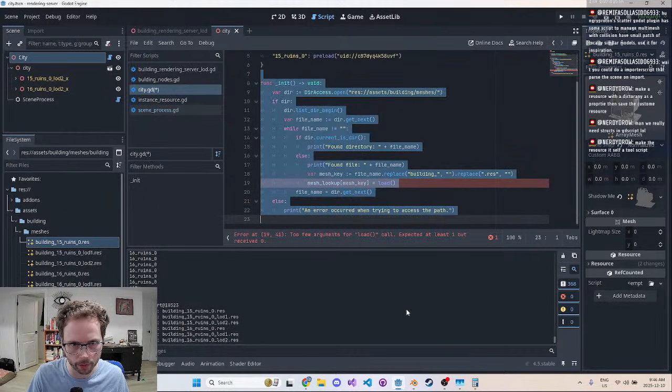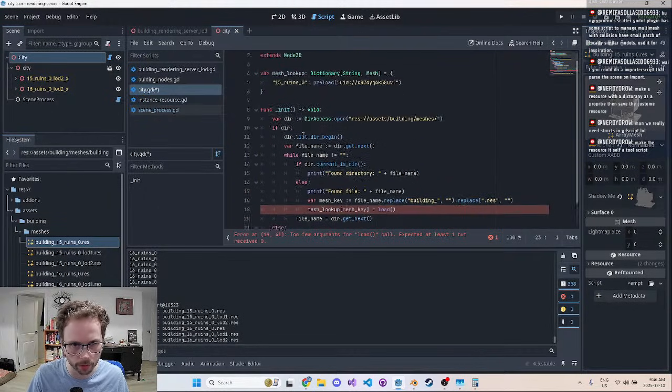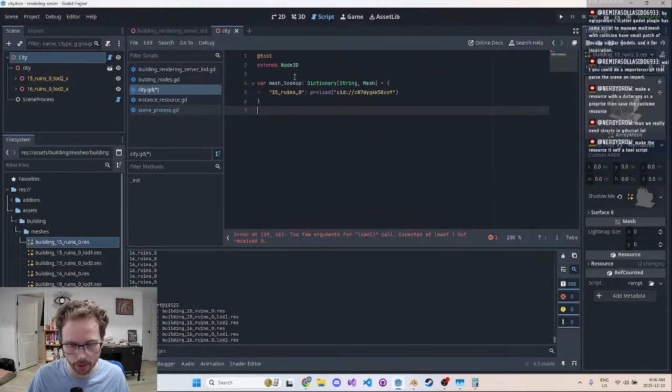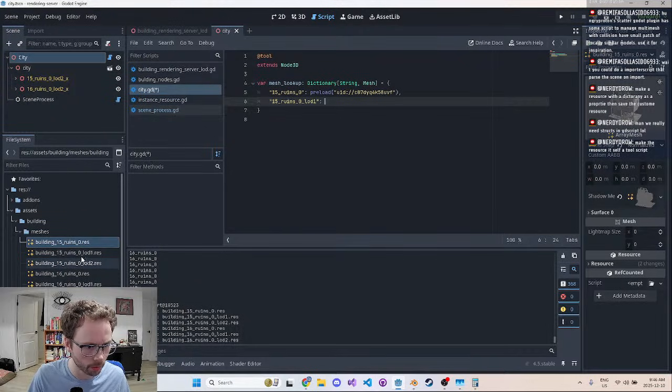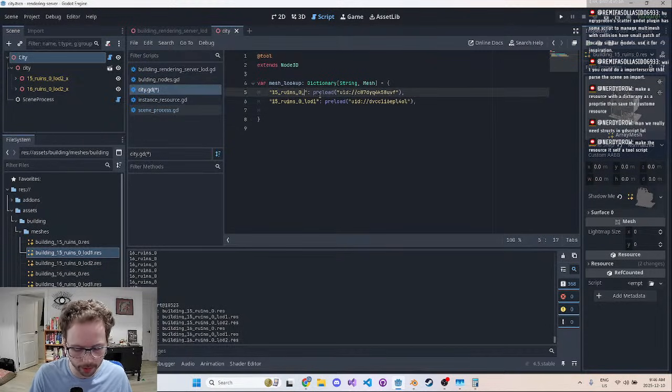I don't know why I'm going down this road. This is not really the right way to do this. We want to preload these assets. It's going to be a bit annoying, but this is definitely the more correct way. We should call this LOD0 for consistency. LOD2.